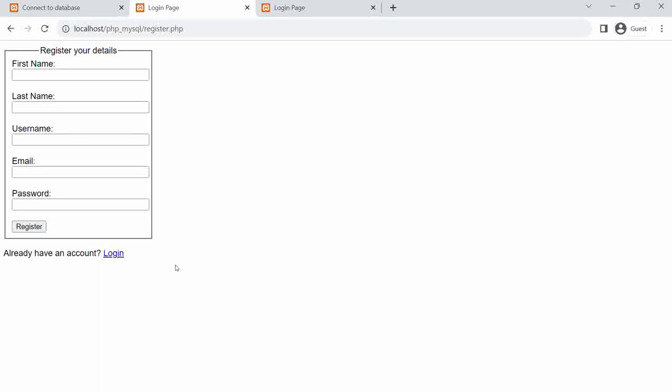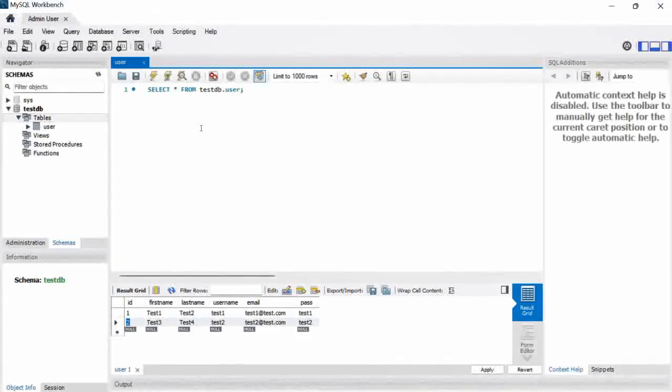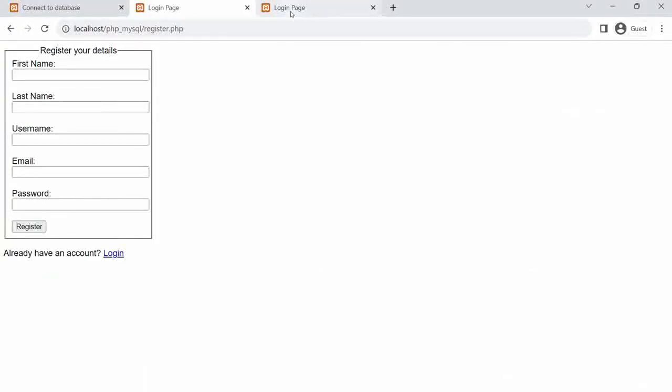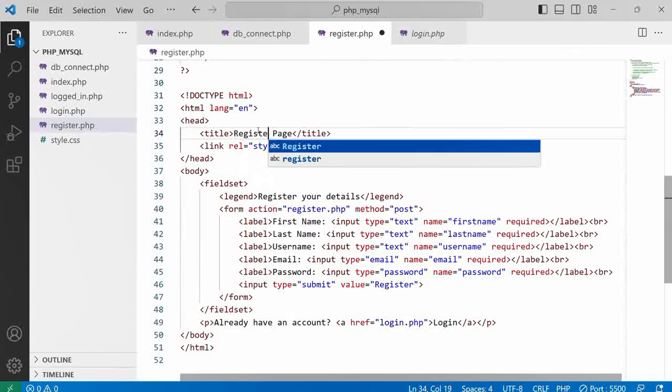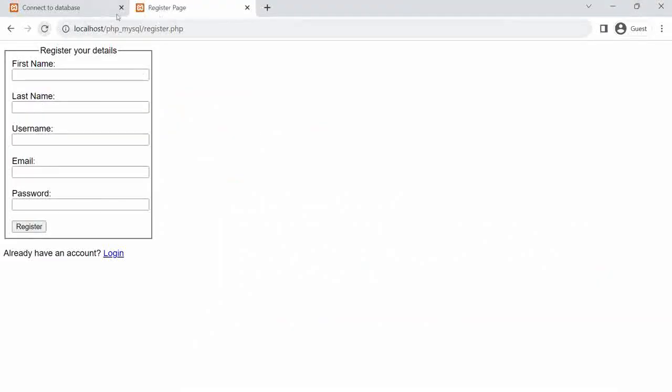Now, let me just show you what the database looks like. Last time we created two users. The first user is called test1 and the password is also test1. And the second user is test2. Let me just make sure that I haven't created anything else. Okay, right, I should update my title in the registration. Yeah, that's slightly better, so I can tell where I am.